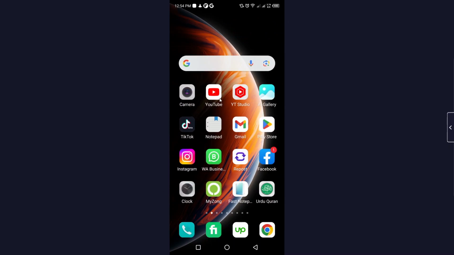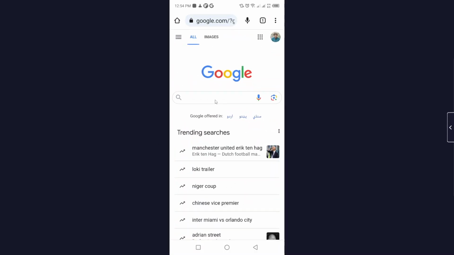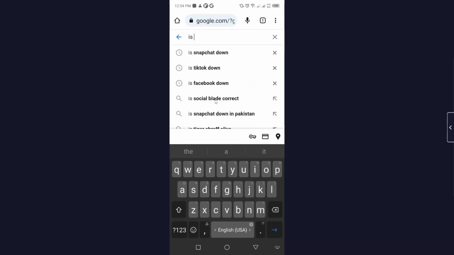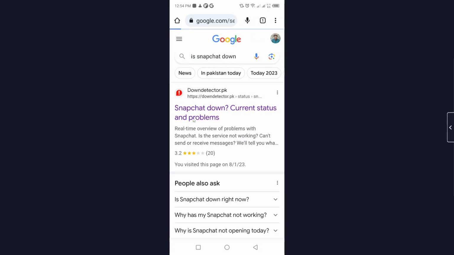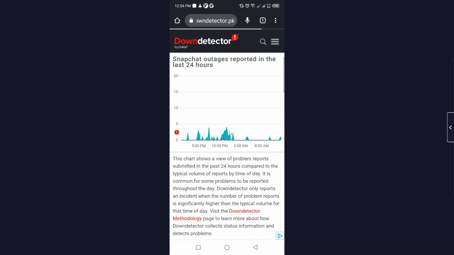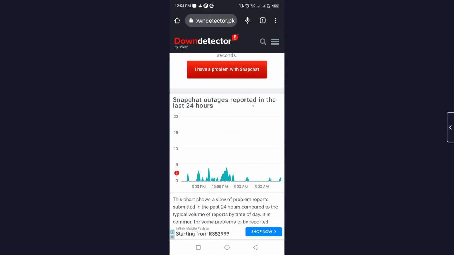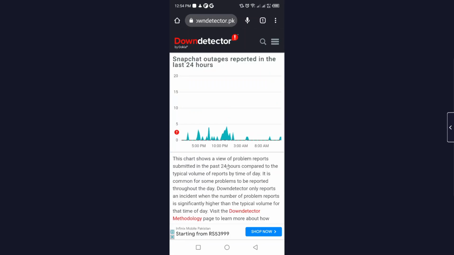Okay, so once you have done that, if you still find an issue, you simply need to go and open your browser and search for is Snapchat down and click on the first website, and basically you can check from here. If you see a major spike here, it means that something happened, and you can consider Snapchat is currently down. So you need to wait for a few hours because the Snapchat team is working on that.